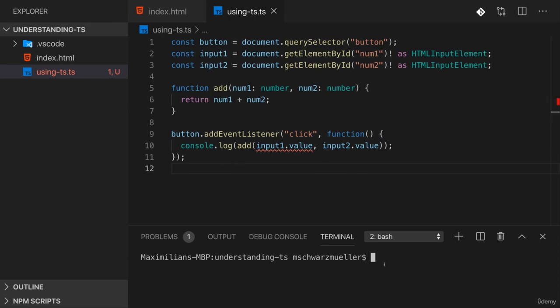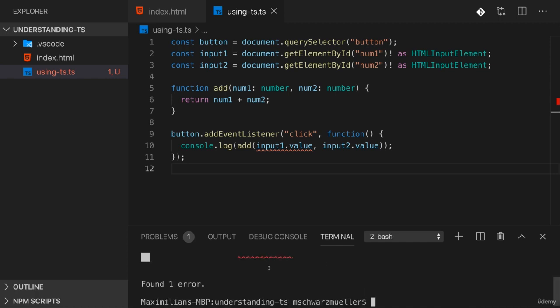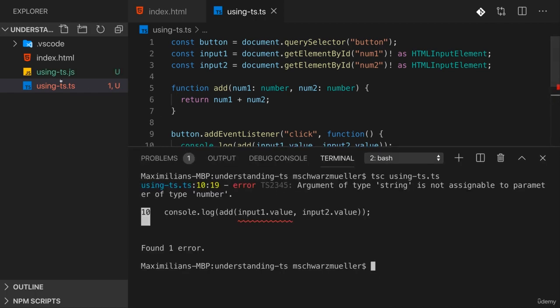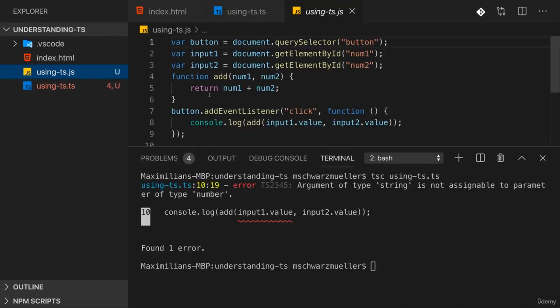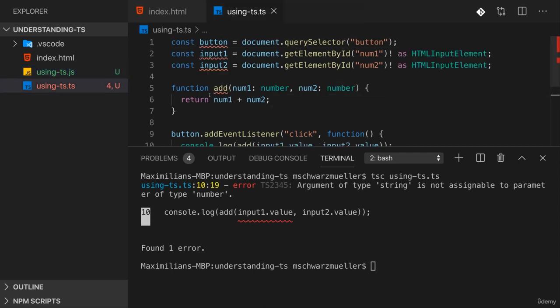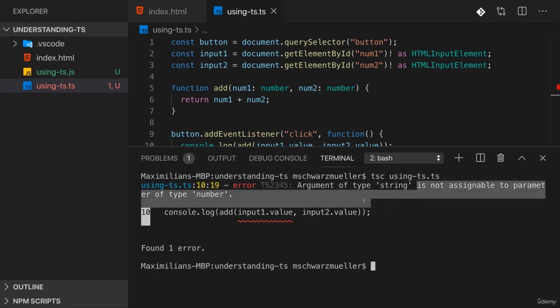And once you are in that folder, you can run tsc, that will invoke this TypeScript compiler we installed earlier, on using-ts.ts. And if you run this, you will actually get an error. You will still get a JavaScript file because by default, TypeScript will still compile it to JavaScript. You will also learn how to suppress this later in the course. But it gives you a compiler error while doing so. It tells you that argument of type string is not assignable to parameter of type number.